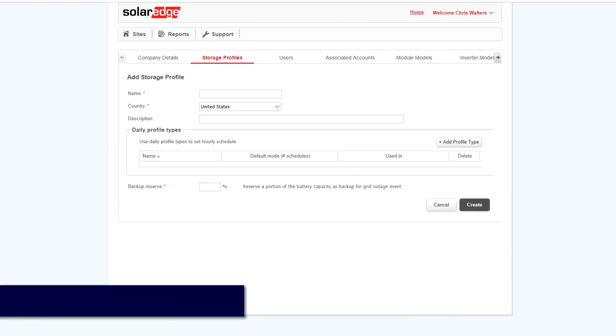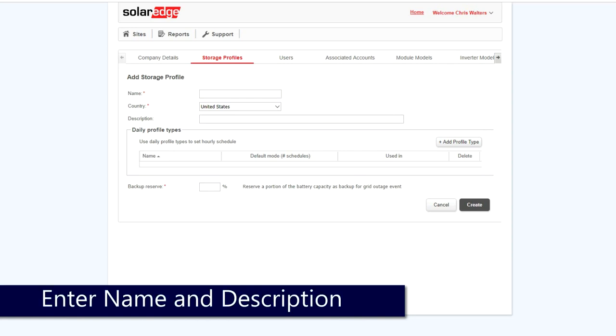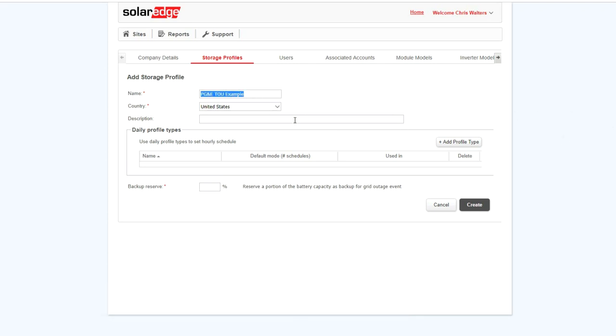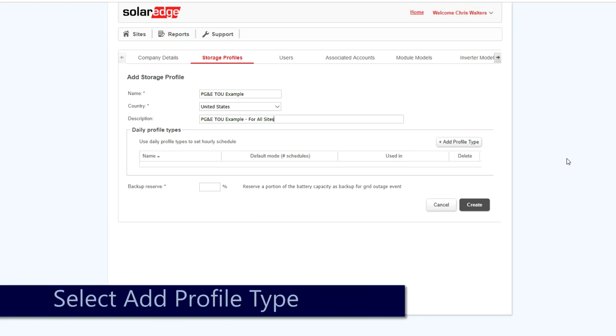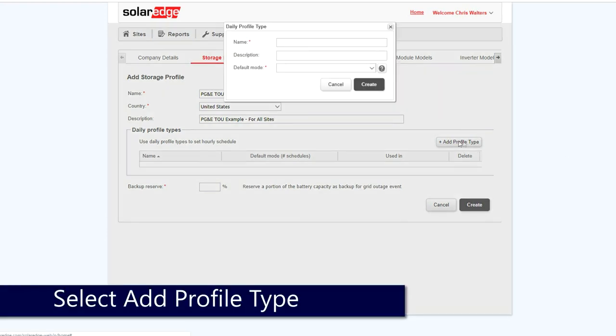Enter a name and description for your profile. Note that once this profile is created under your account, it can be applied to any number of sites via the Admin and Energy Manager section of the portal. Next, select Add Profile Type.